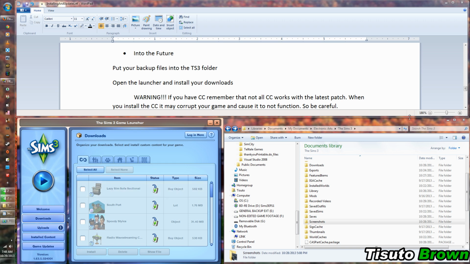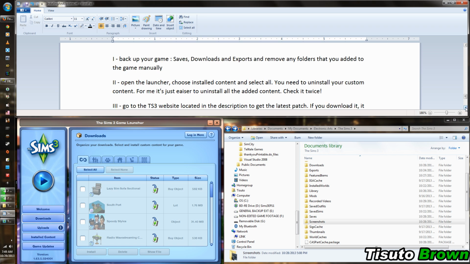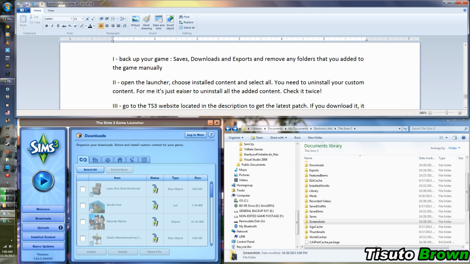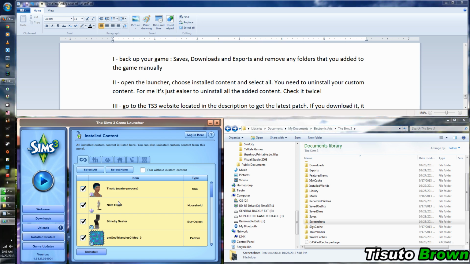Now, here we are at the point where we were talking about updates. As before, back up the game. The saves, the downloads, the exports, anything you want to keep. You're not going to uninstall anything at this point. You just, well, you will eventually, but you don't want to lose what you have. Now, open the launcher and go to your installed content. You hit select all, and then you hit uninstall, so that your custom content is not in there, and you don't actually have to look through it to see whether or not your custom content is still in there.